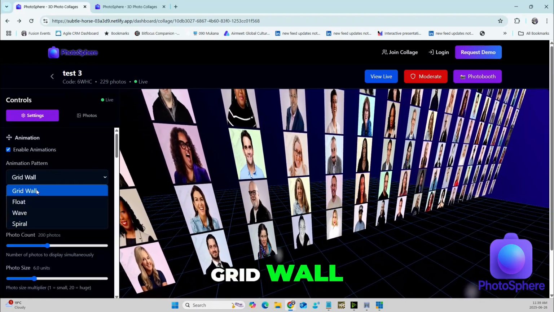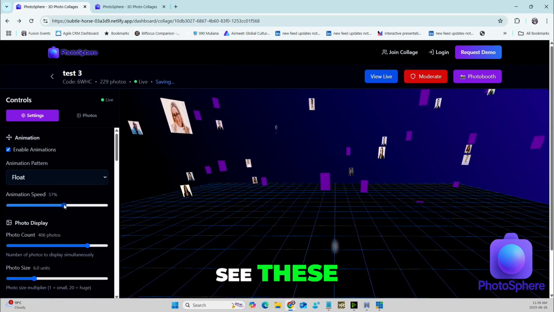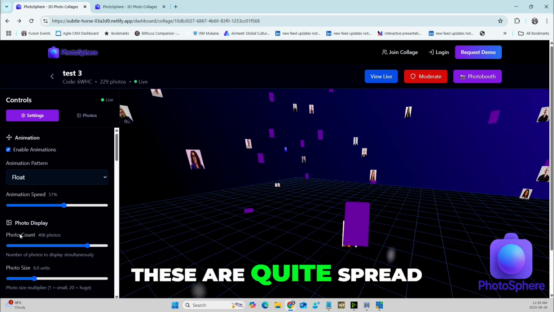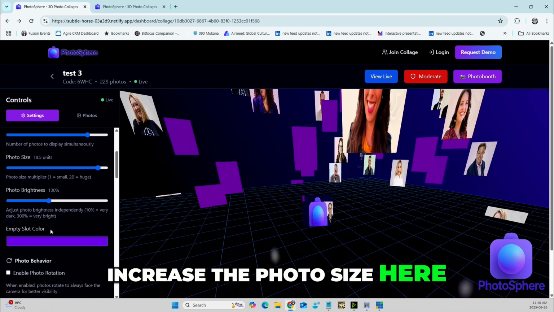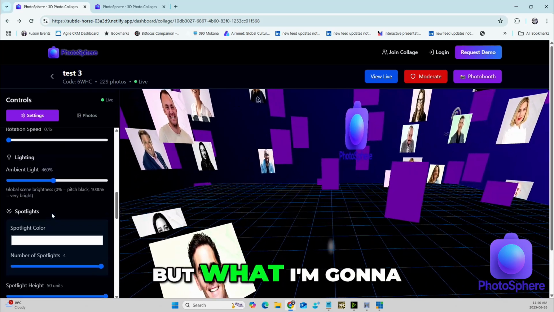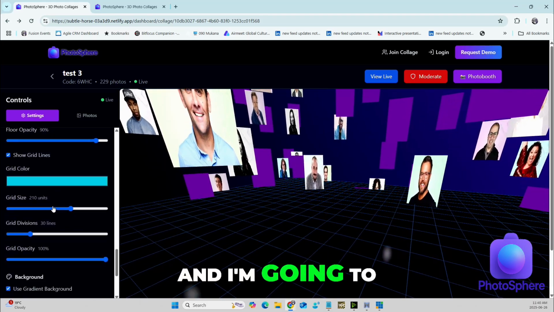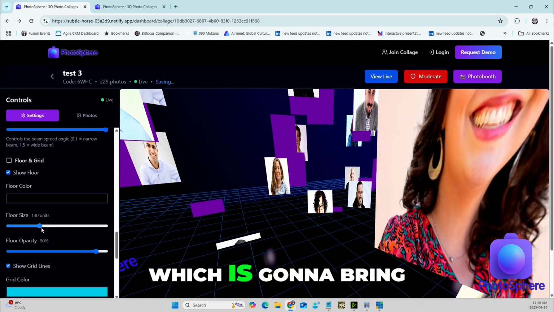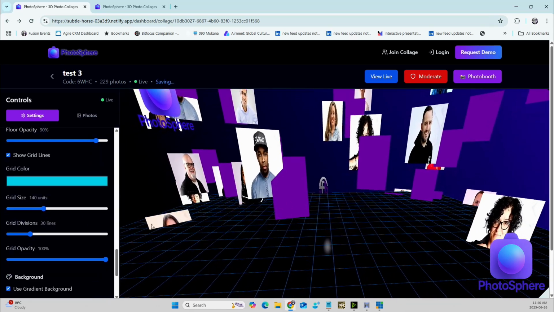So this is the grid wall, and now I'm going to head over to the float, and we're going to see these pictures floating up. Okay, now these are quite spread out and the photos are too small, so I'm going to just increase the photo size here. You can change the brightness of the photos as well, but what I'm going to do is enable the photo rotation, and decrease the floor size, which is going to bring everything in a little tighter. And I'm going to change the grid size to match.